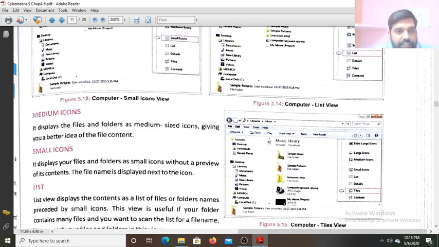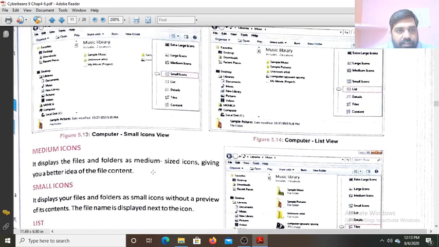Small icon will display your files and folders as small icons without a preview of their content. The file name is displayed next to the icon. So just after the icon, you will see the file name, as you can see here. Just after the icon, the file name is given, sample music, like that.